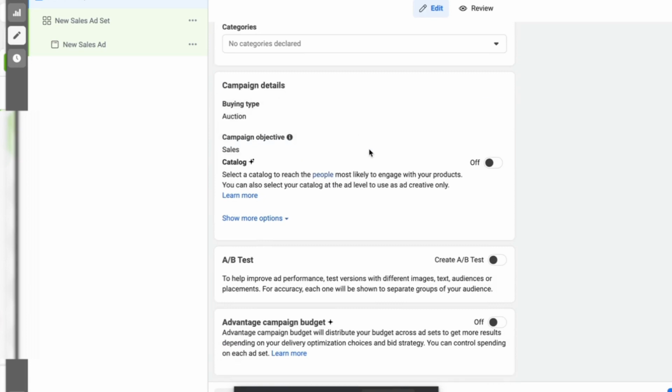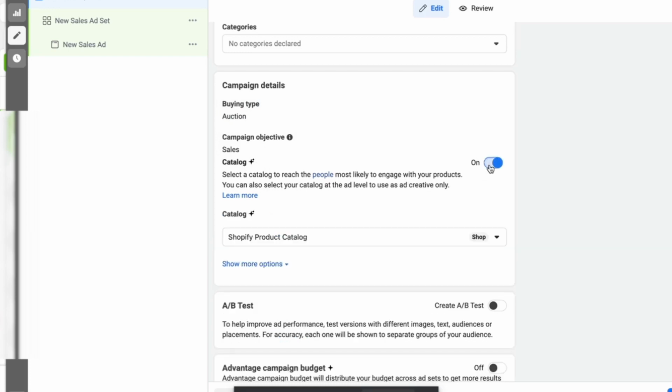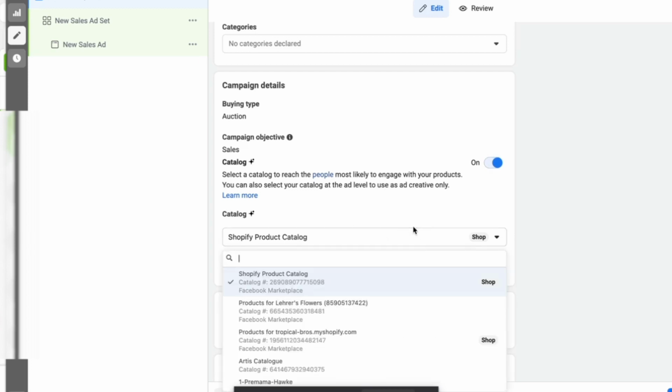Within the campaign details, obviously you want to leave the buying type at auction, and the campaign objective is sales. Catalog: select the catalog to reach the people likely to engage with your product. You want to switch this on. Now, when you switch this on, you have the option to select a specific catalog from your store.